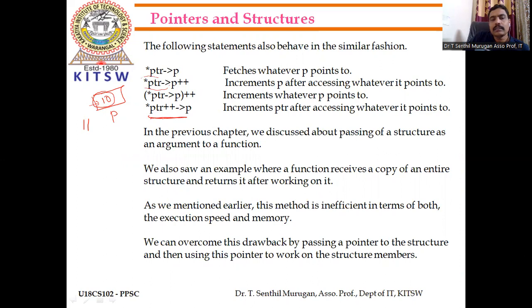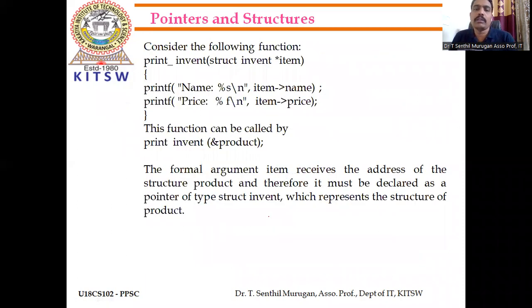If you write it like this, asterisk PTR plus plus arrow mark P, what is the meaning of that? It increments the pointer after accessing whatever it points to. Previously we discussed structures, how we can access the structure, and how we can forward these values to a particular function with pointer values. We already discussed the same thing. So here we must know what will happen if we pass the pointer as an argument, when the function has arguments, and how it will be accessed.